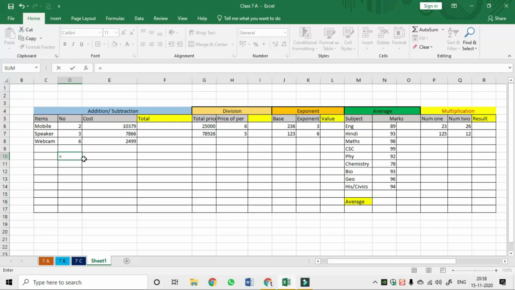As we talked about, each cell has a unique address. You can also put in the values directly, for example 2 plus 3, enter, and you get the answer. But if you do it manually, it will take some time. For less than 10 numbers you can do it very quickly, but if you want to add more than 1000 numbers, it's difficult.